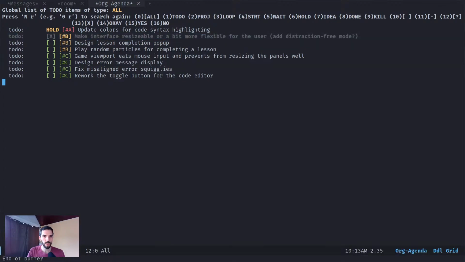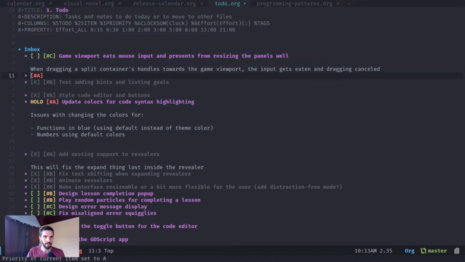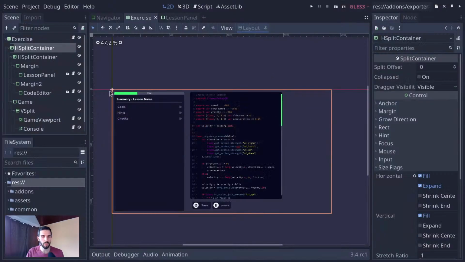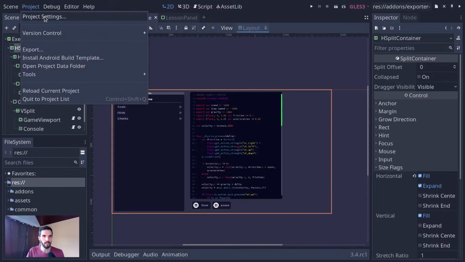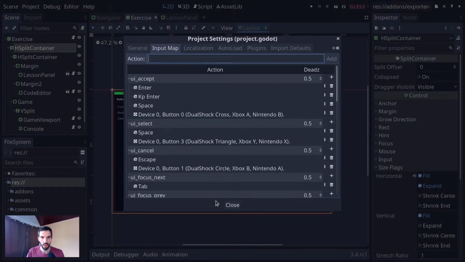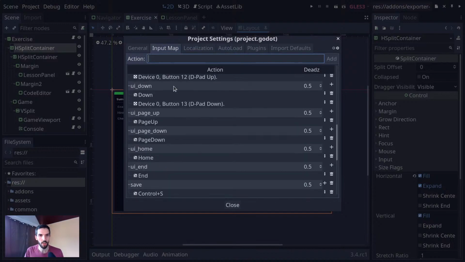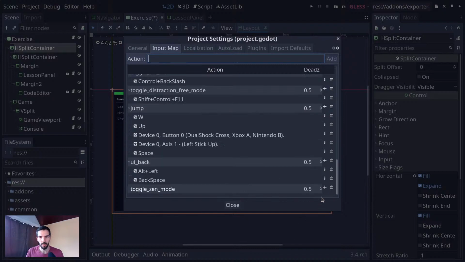Okay, yeah, there was that thing of maybe I can add that. Add distraction free. This one should be actually pretty easy to do. The idea with that is we're going to use the same shortcut as in Godot. So we're going to call it toggle Zen mode. Right, and I guess, what's a physical key?